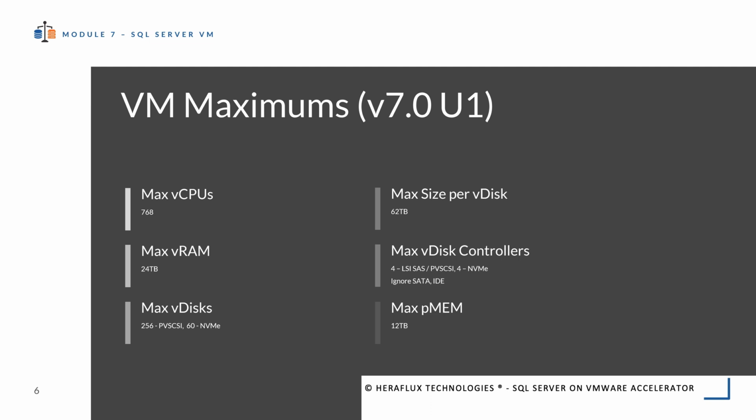With these maximums, you can assign a tremendous amount of resources to a virtual machine. That's not to say you should. You need to assign what it needs, nothing more and nothing less. We're going to go into great detail about this in the performance module.